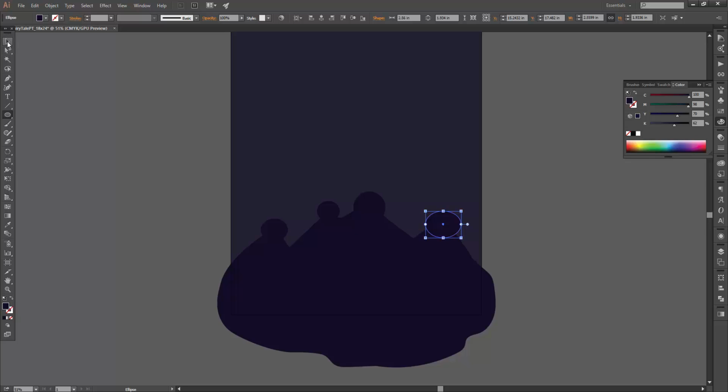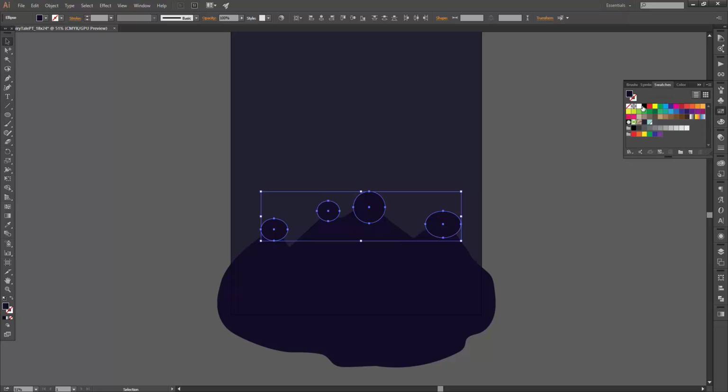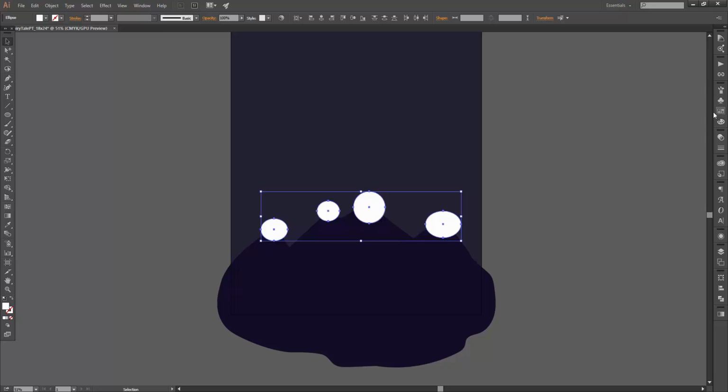Switch to the main selection tool and hold Shift while selecting each circle. With all four selected, open the color palette and change the fill color to white just to make it easier for us to see what we're doing. Then go to Object, Compound Path, Make, so they'll be treated like one single object.